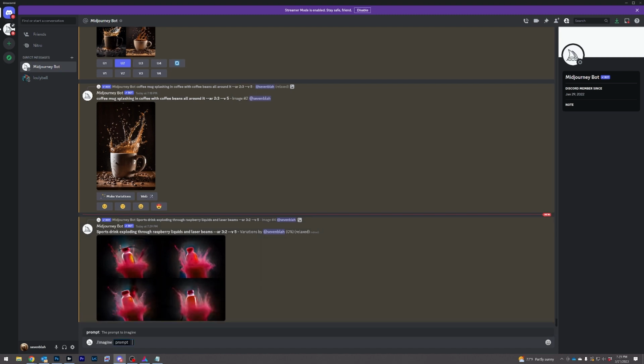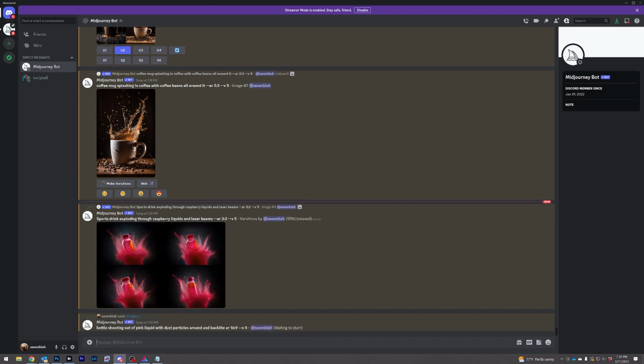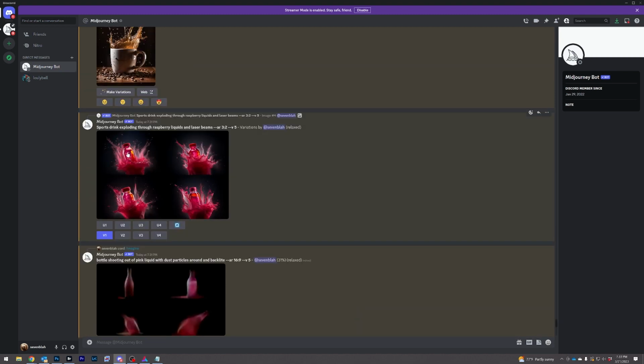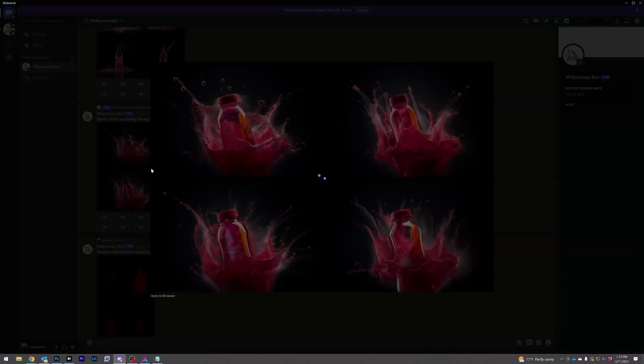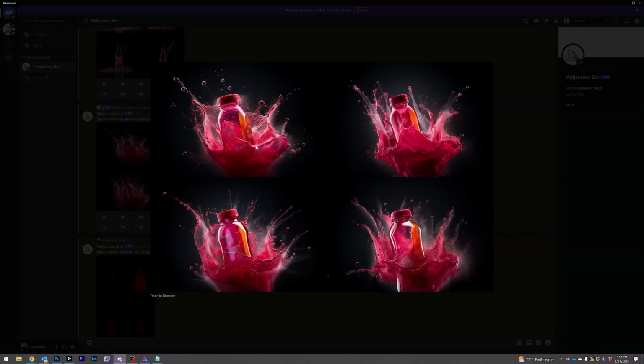If you were just looking to do a bottle shooting out of pink liquid with dust particles around and backlit, you wanted it to be a thumbnail, so 16 by 9, and then you would get this result. So I did a variation of this first one, and that produced this down here. So the bottles are looking a lot better. This would do a lot better as far as quality goes inside.